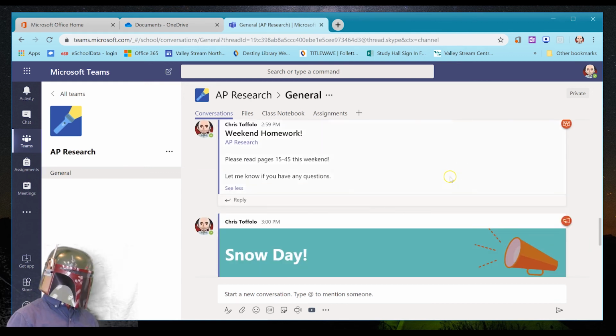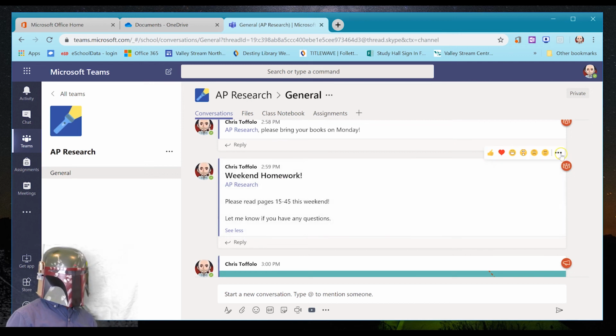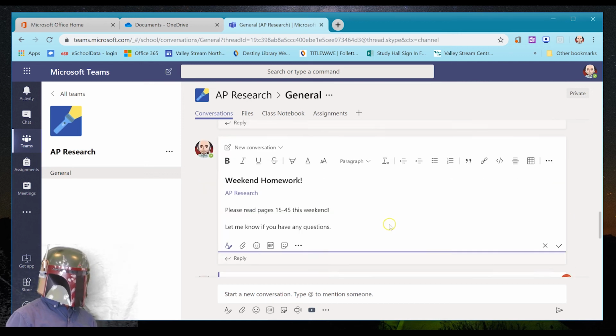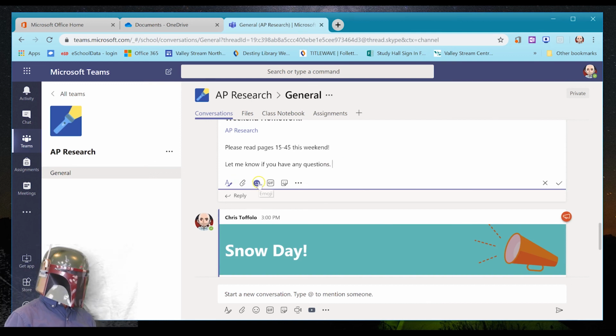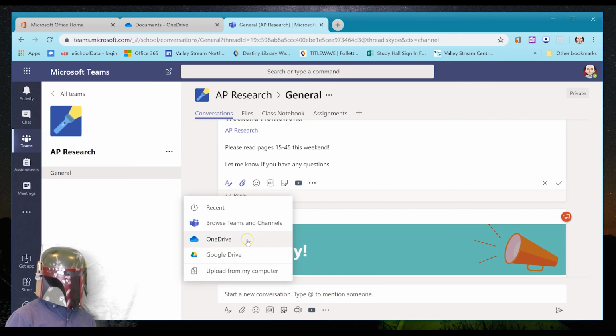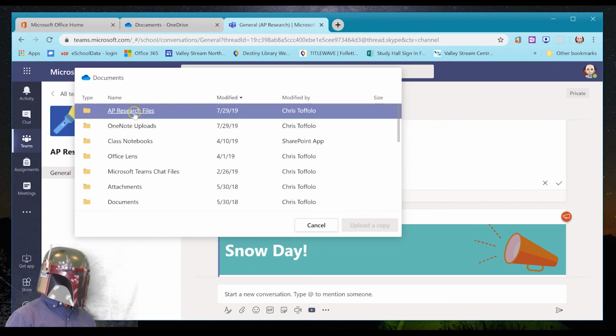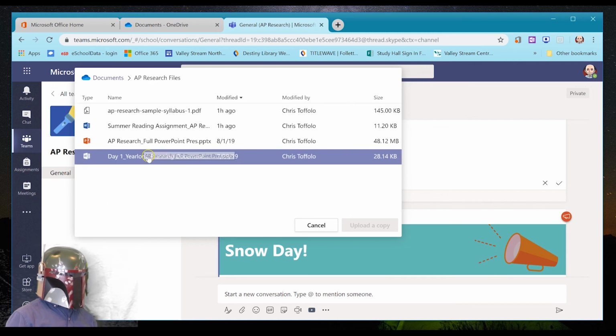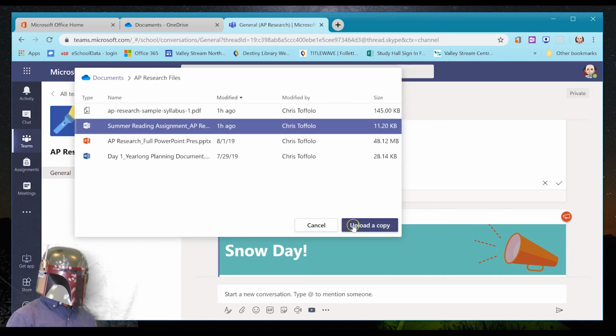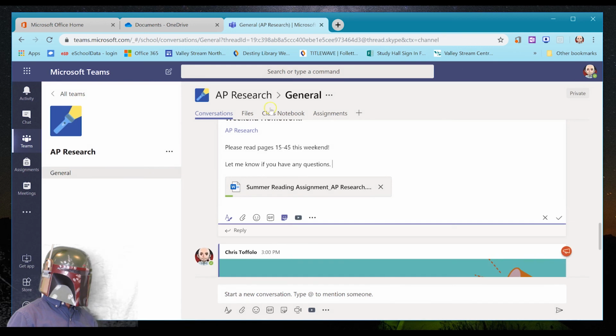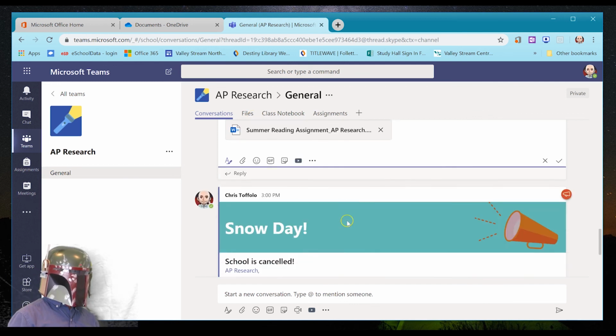So let's say I wanted to be like, oh no, I accidentally forgot to do something. I can always edit this. And you could do a bunch of stuff in here. You can add emojis, GIFs. You can even attach files in here. So if I wanted to actually put a file in here from my OneDrive, I absolutely can. Let me go back into here, and I'll just put this summer reading assignment up in there. And it will upload a copy, and it will actually put it in the files section as well. So if you're uploading stuff to here, it will link up to things in there as well.